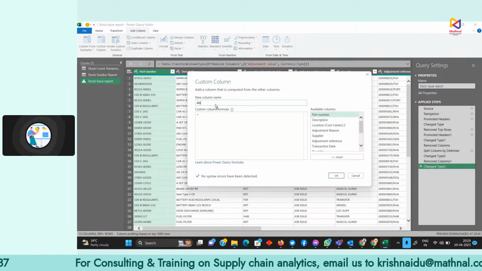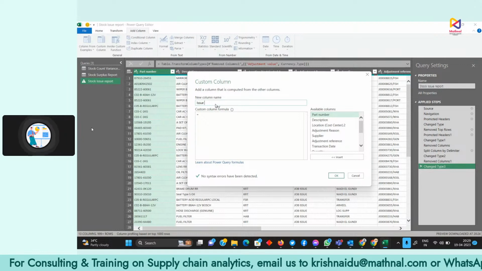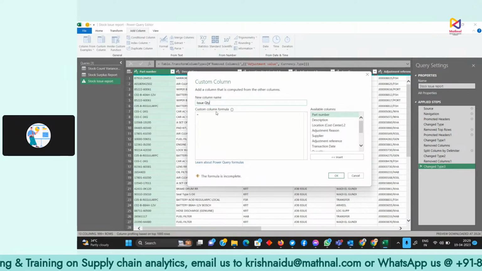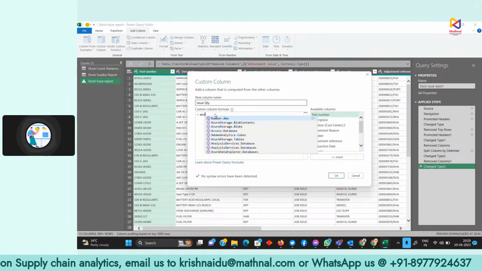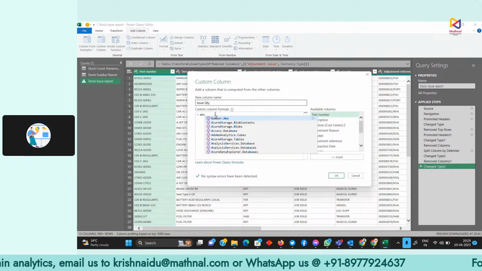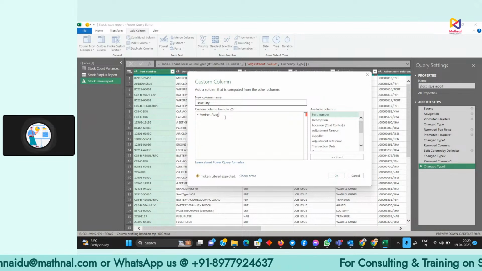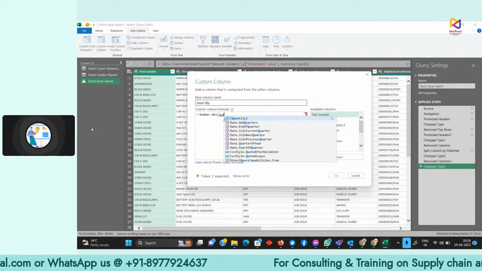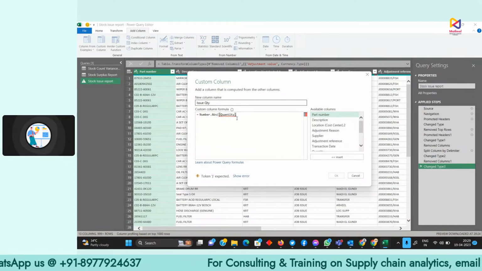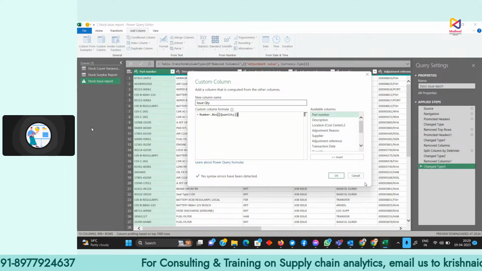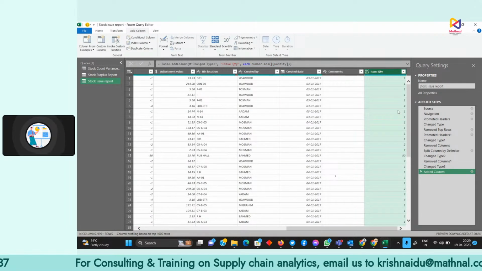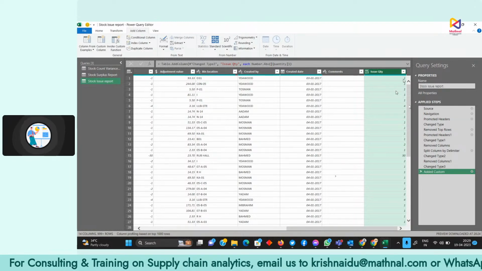I'm going to write issue quantity here. I'm going to write absolute number, absolute, and I'm going to choose the column name that is our quantity. Right, so this is the code I have written. Close the bracket, and this is working well. Let's see. The negative number has become positive here now.